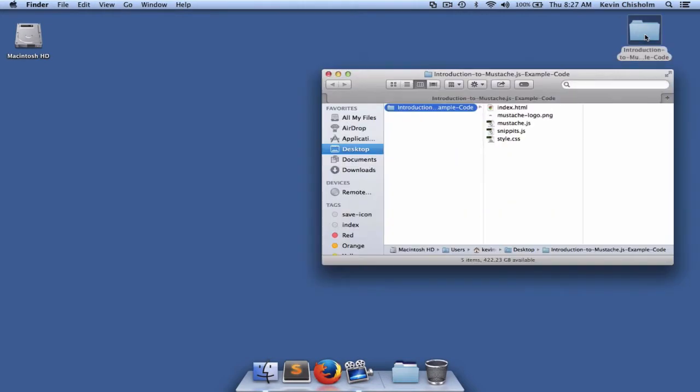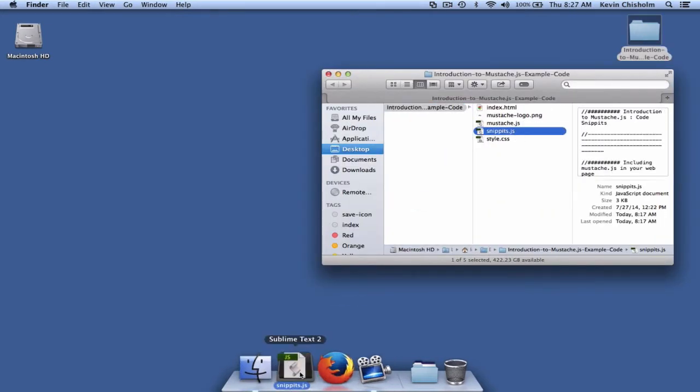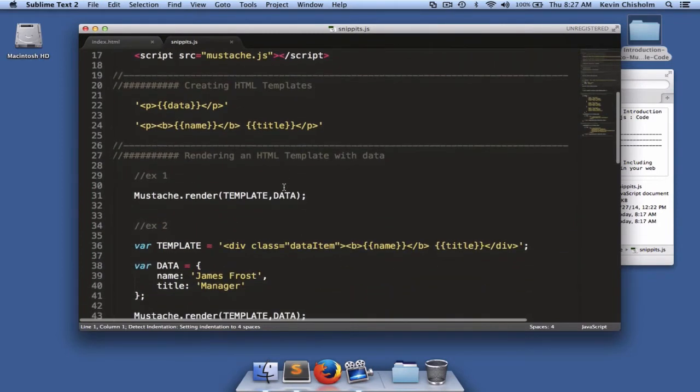Let's go back to the snippets file and take a quick look at how to start creating our HTML template. In the section titled Creating HTML Templates, I have two quick examples. The first one has a string that contains an opening and closing paragraph tag, and inside of that we see something that might be new to you. This is what's called a delimiter in Mustache. I like to call them hooks. And a hook in Mustache simply tells Mustache, hey, we're going to put some data in here. And these hooks are easy to notice by an opening and closing set of double curly braces.